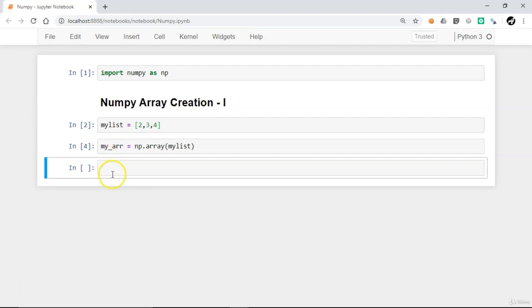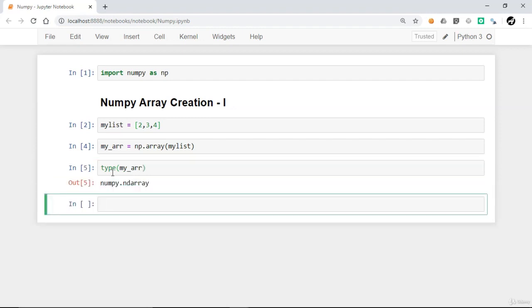Alright, so now we have created our first one-dimensional NumPy array. We can even verify with the type function available in Python what the type of this NumPy array is. So that is a numpy.ndarray kind of object. So from this list you can create such a one-dimensional NumPy array. Next, let's create a 2D array.